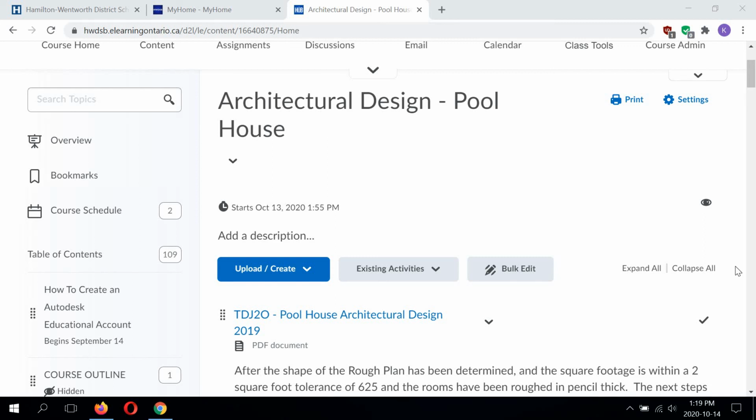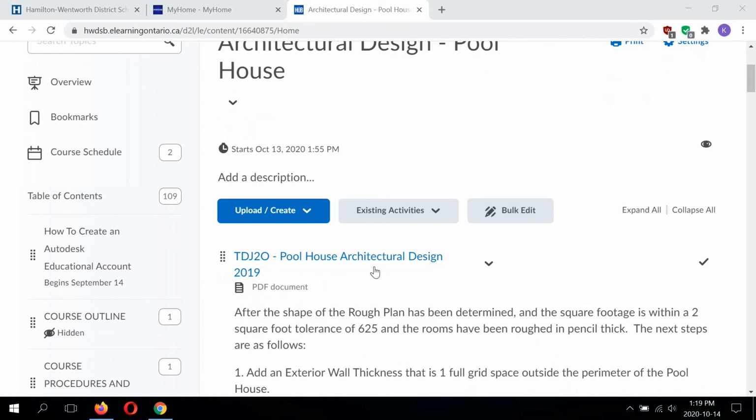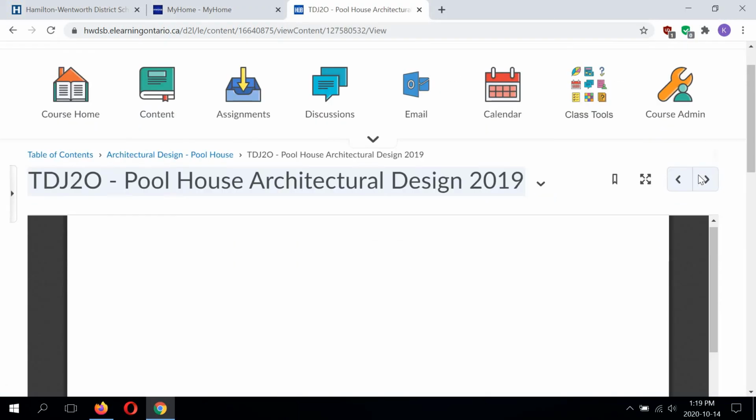Now that we have an understanding of what a bubble diagram is in terms of planning and architectural design, we're going to take a look at the next step, which is creating a rough plan on grid paper. Now, I'm going to take a moment and just click back into the project outline or project scope.